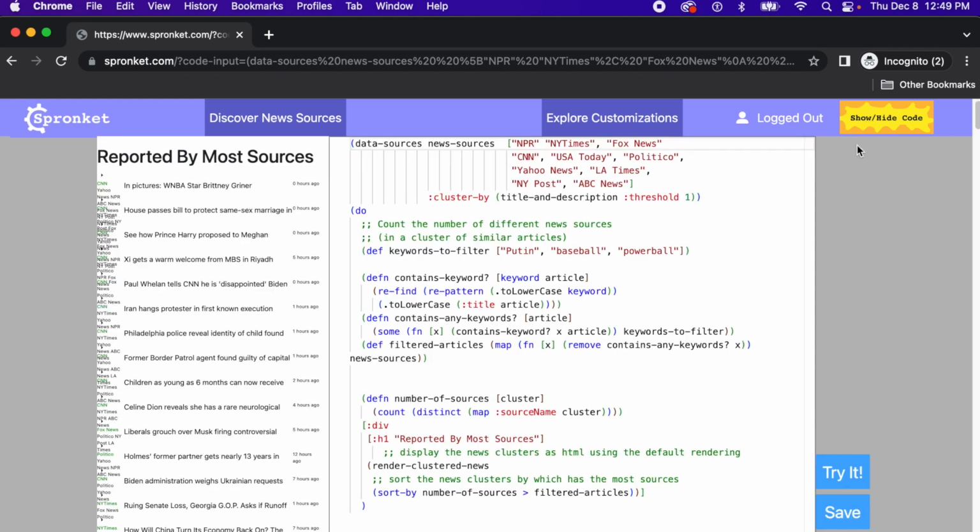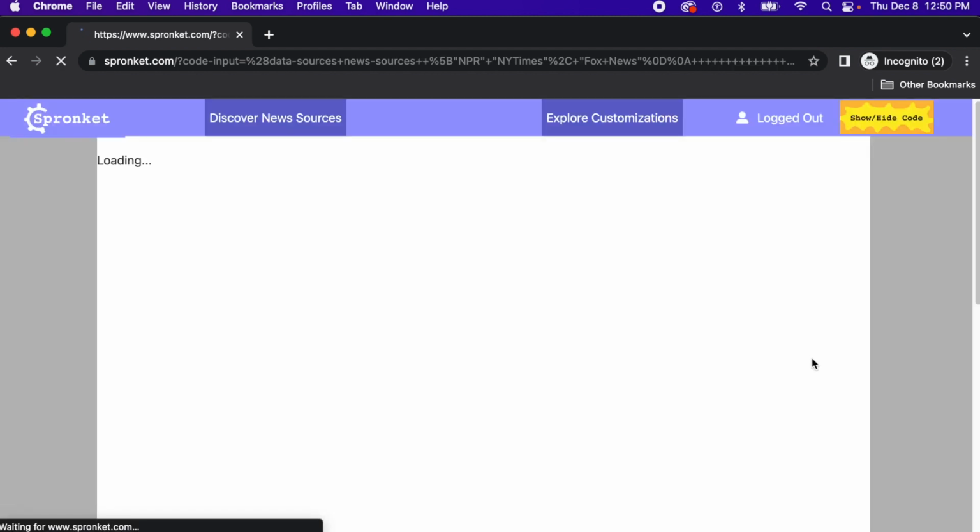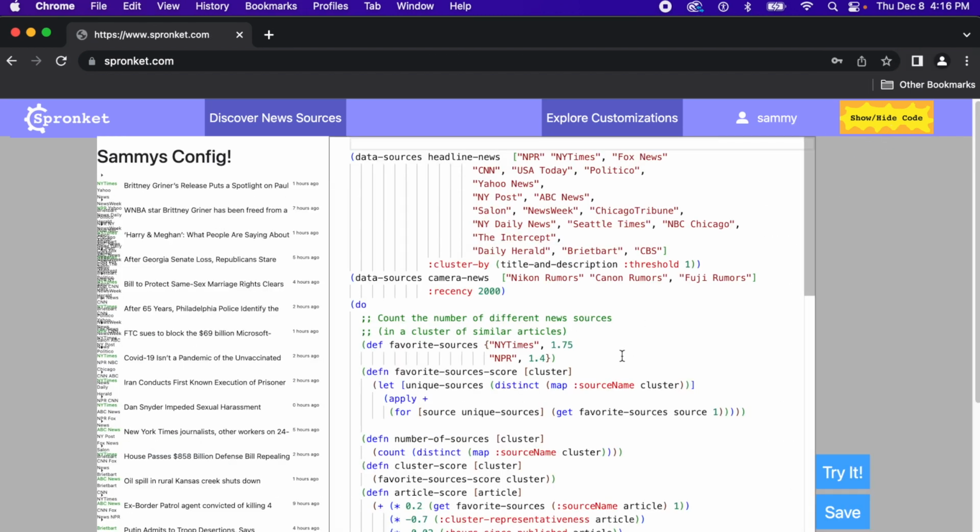So the idea behind this customizations tab is that it is the tutorial and you can learn by doing, but also that you have a starting place and you can just copy paste a bunch of code into your own config and you don't have to build it all by yourself.